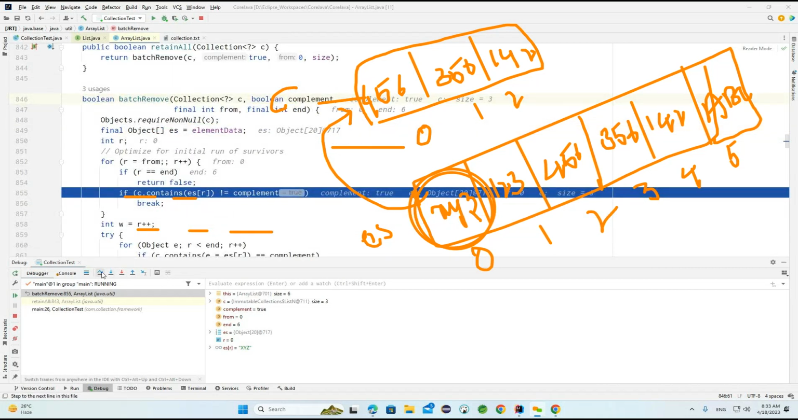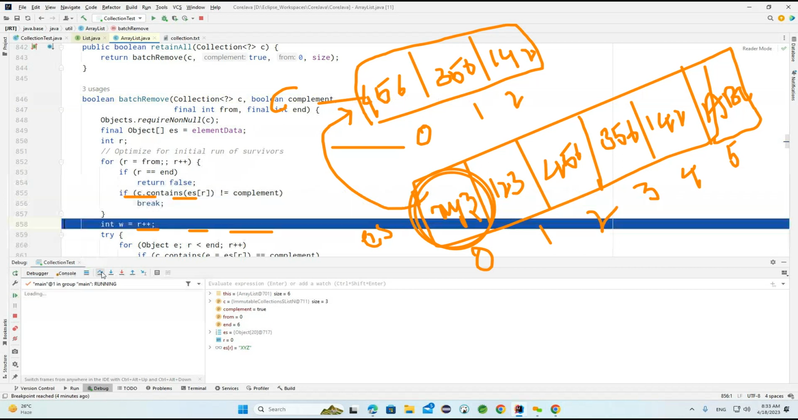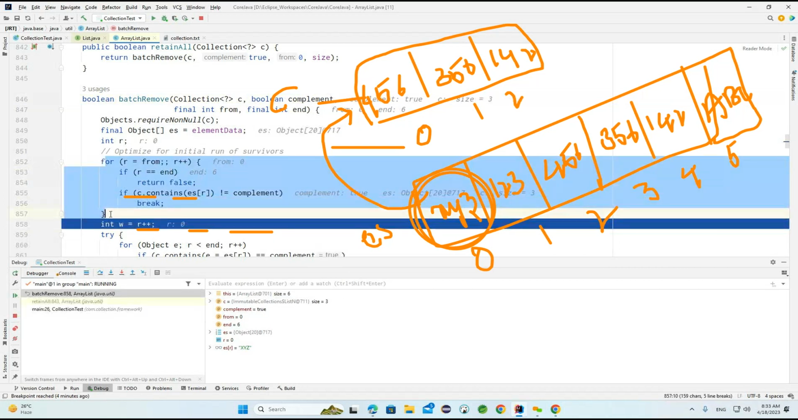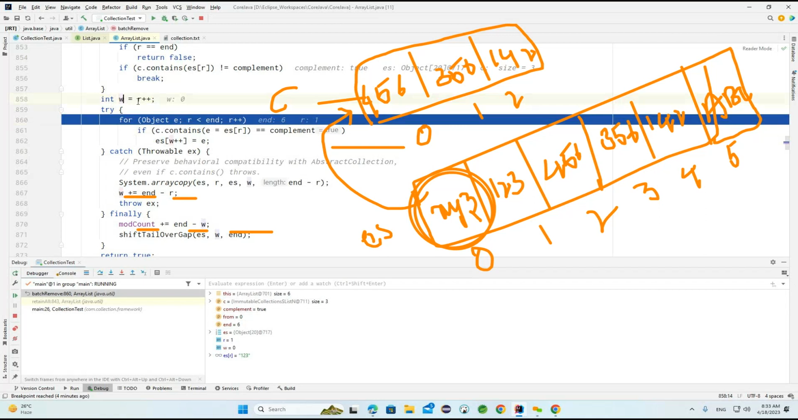Here, if you see, we are doing this particular break. So we come out of this break. The first loop is completed. Now what is the R value? 0. So 0 we provided into the W. W is 0, and R is increased to 1.